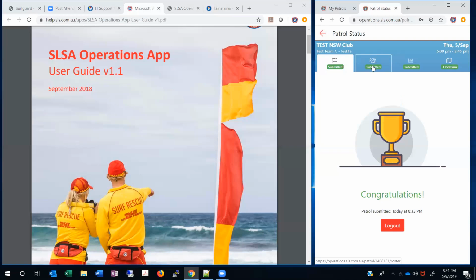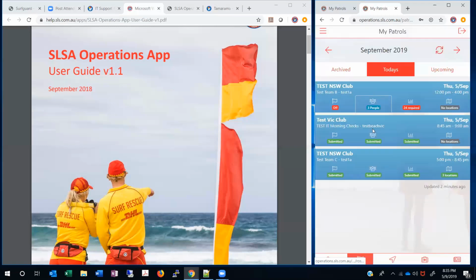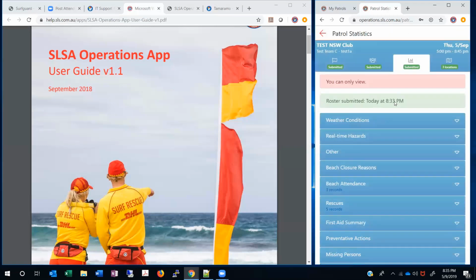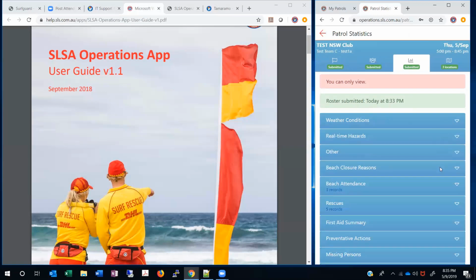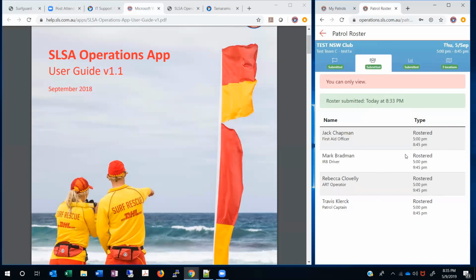So that's just a way of making sure that what ended up in SurfGuard is actually correct. And it's worthwhile just having a quick look at that email and making sure that it does look okay. You can cross-reference that if you need to against the app. So you can go in, and even though my patrol's signed off now, I can still go in and actually view everything that we did. So I can view all the weather conditions, real-time hazards, any of the stats that we entered, all the roster details that we put in here. So anything we did, I can still go back in and check that information.